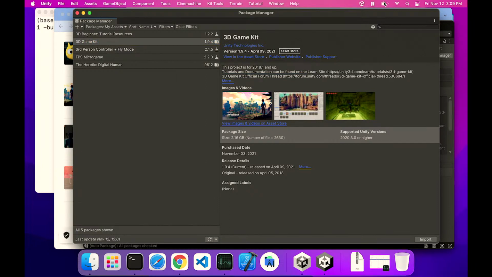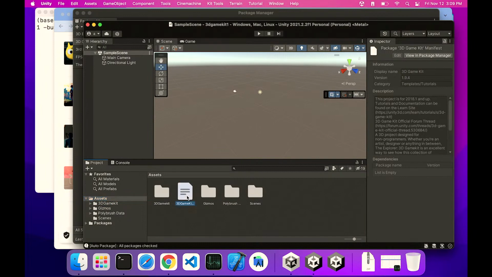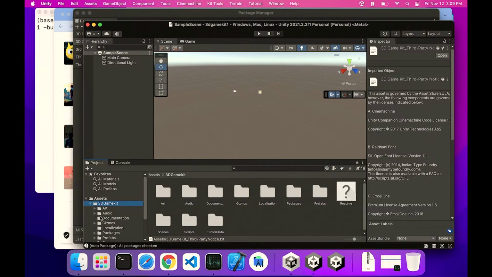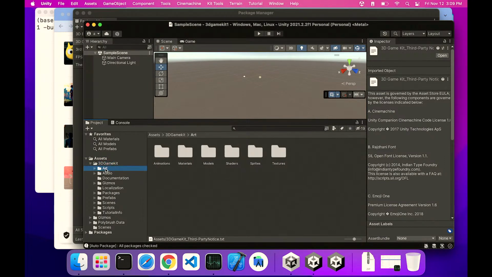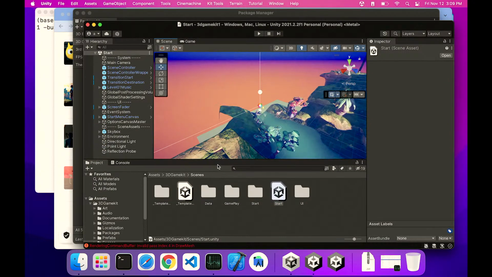Okay. So I think we are there. Let's get back to this window and, is this a scene? No, that's just a notice. Where's the scene? Does this one not have a scene? Scenes. Start. Okay, I'm just going to double click on that. Seems to make sense to me.